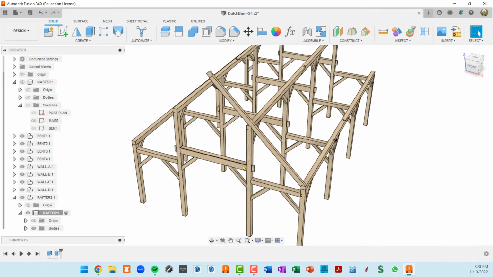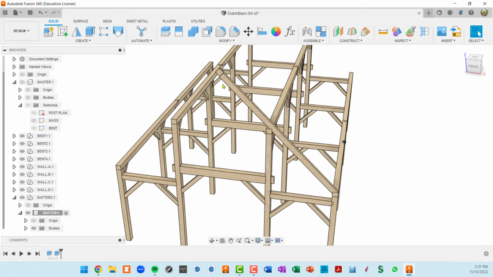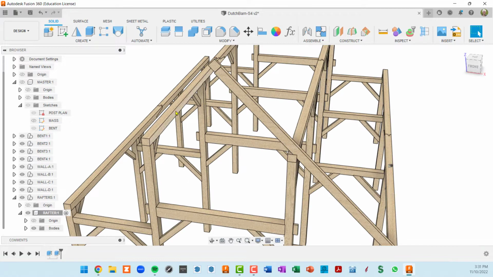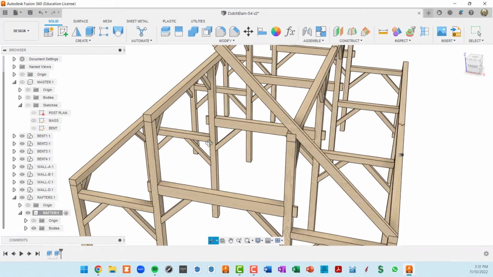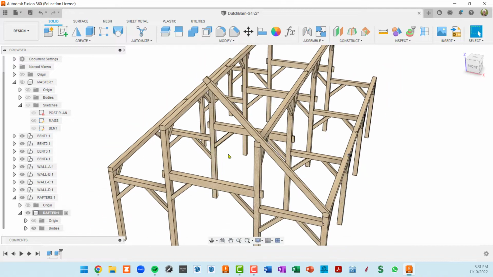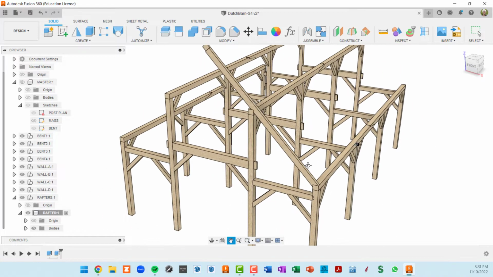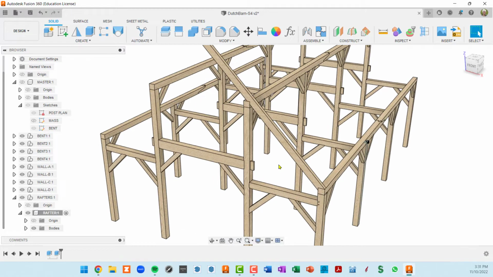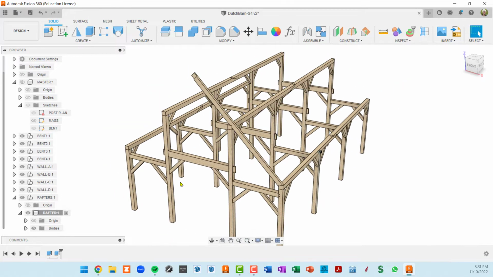All right, so before I reproduce this rafter along these top plates, I'm going to reproduce the first one and put it on the other side of the building. So in order to do that, basically all we have to do is a copy and a rotate, which will be part of our copy.